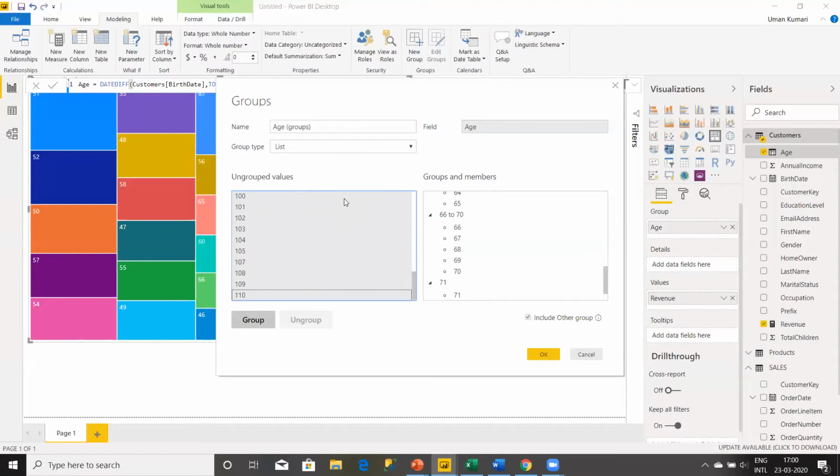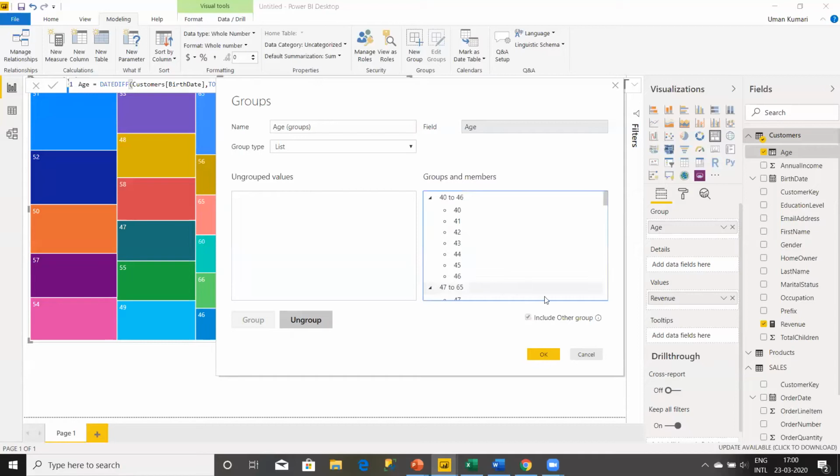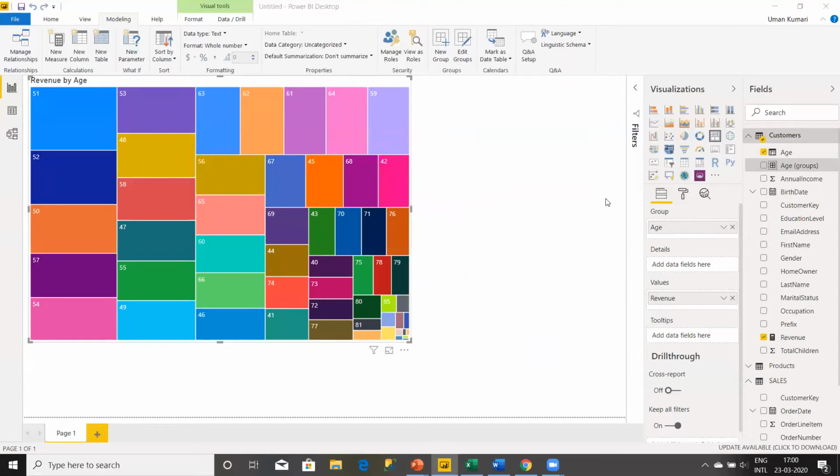I want to put all values in my last group. So in the last group, I have values from 71 to 110. Click on OK. So now these are my groups and their particular values. Okay, so those values are saved now.